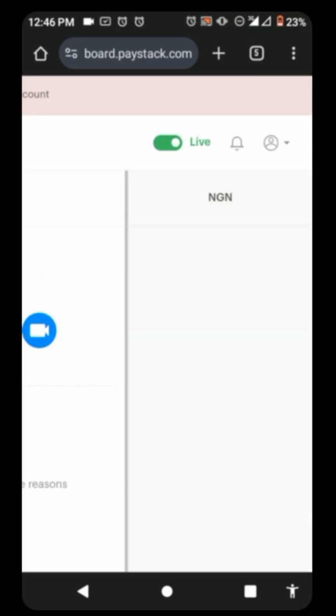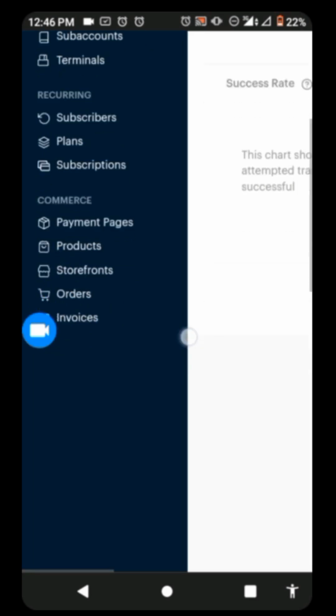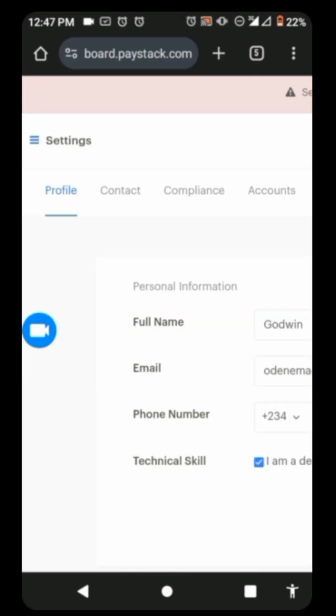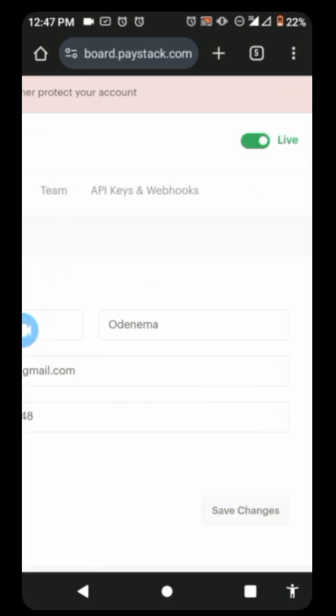So if it is live, it will be like this. To be showing this live like this. So for you to link your API to your website, scroll down to settings down here. Under settings, just scroll to your right. You will see API and webhooks. Click on settings, scroll to your right, you see API and webhooks. Click on it.